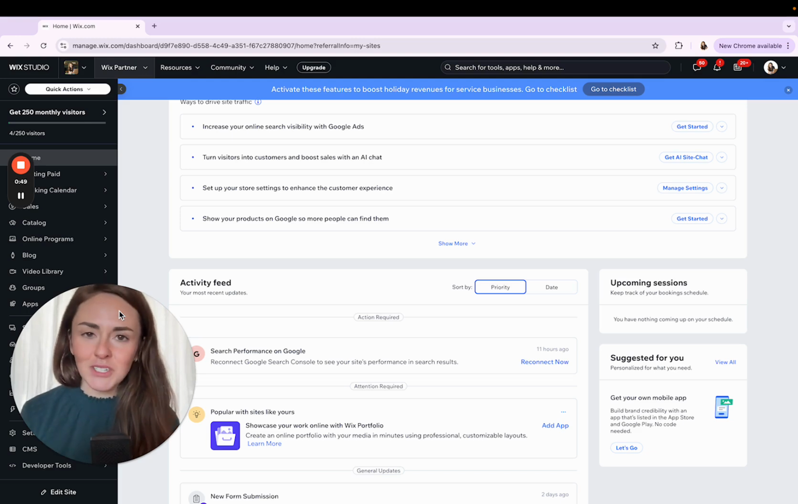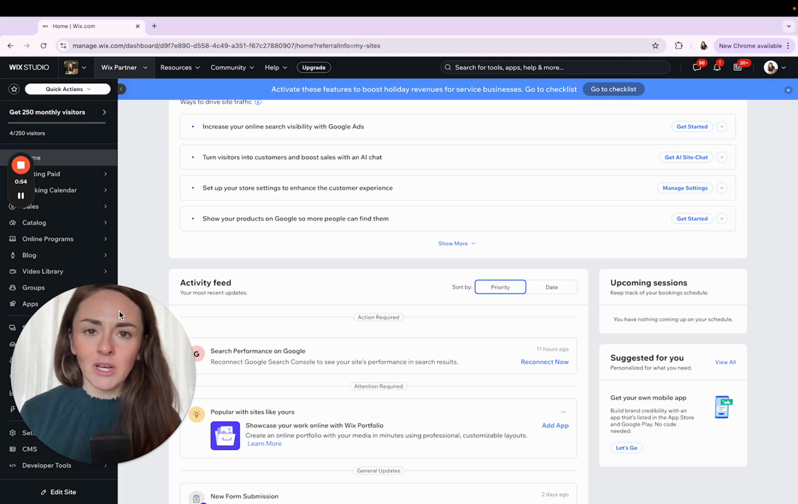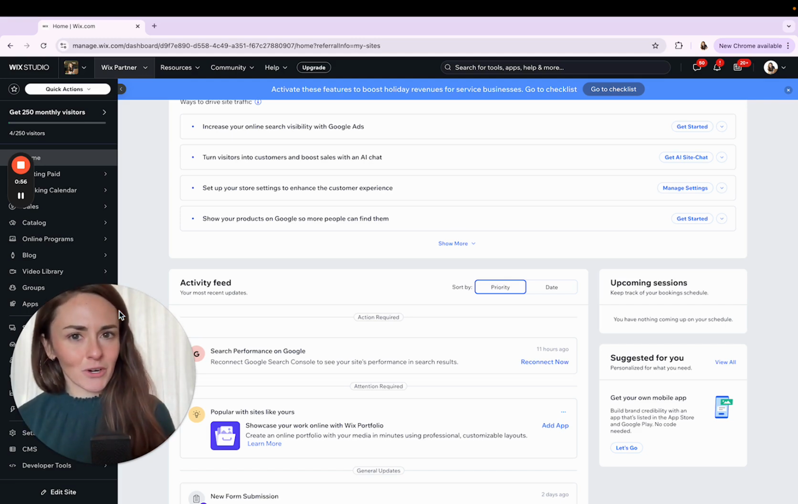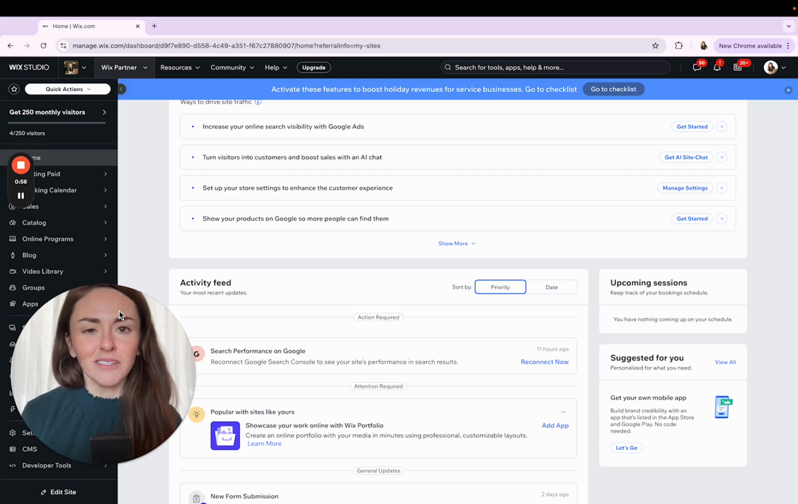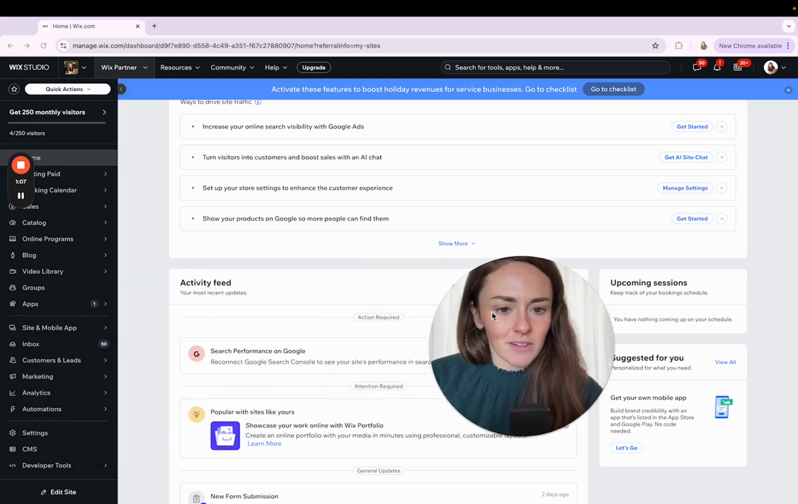I want you to go into your Wix account and select the site that you want to invite a collaborator to. We are going to be working on the dashboard of the site and not in the editor. If you've already gone into the editor, you can just pop back into the dashboard. It'll open in a new window for you. So let me move my face out of our way.